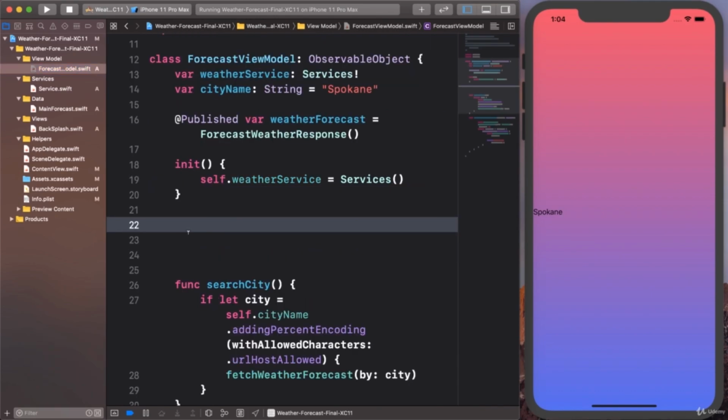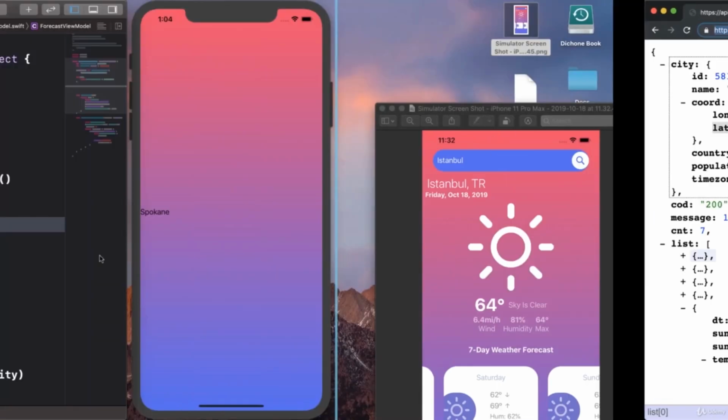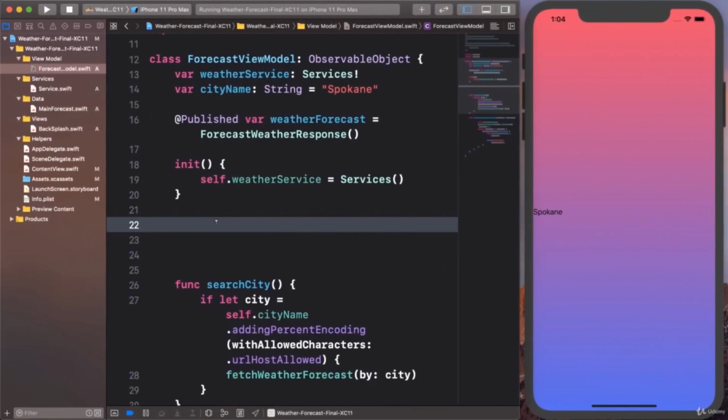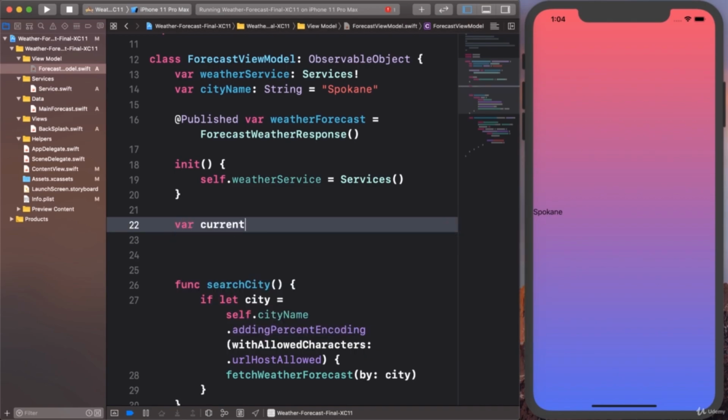So what we're going to do here is go ahead and extract some of the information from our payload, because we know we're getting that information, but now we're going to extract it so that we can format it and do whatever we want before we put it inside of our user interface. First thing I'm going to get is the city, the current city we are in. I'm going to say var currentCity is a String.